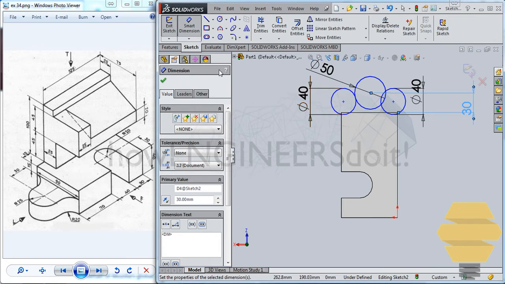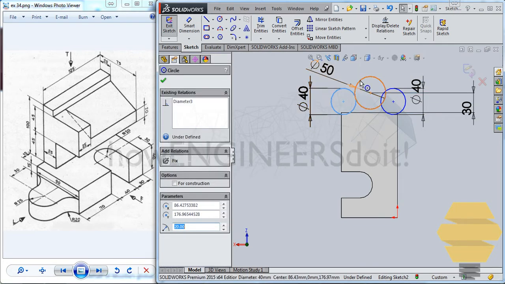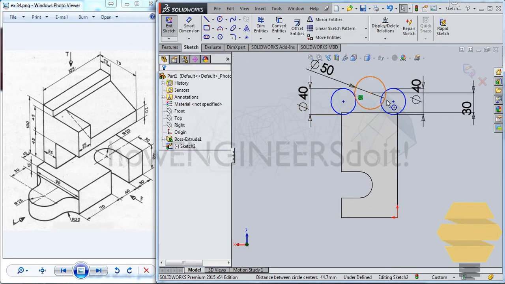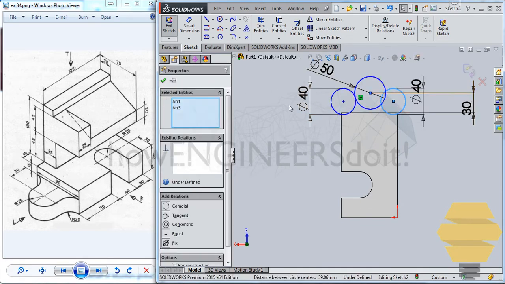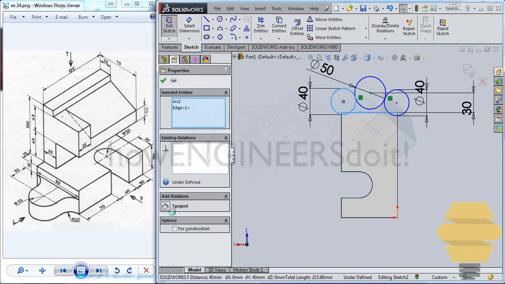And what else? What I would do now is press Escape, double Escape, Control select the circle, Control select the circle and go for tangent and click on the tick mark. Select this circle and this circle here and go for tangent again. Good. Now select this circle, select this line here and go for tangent.